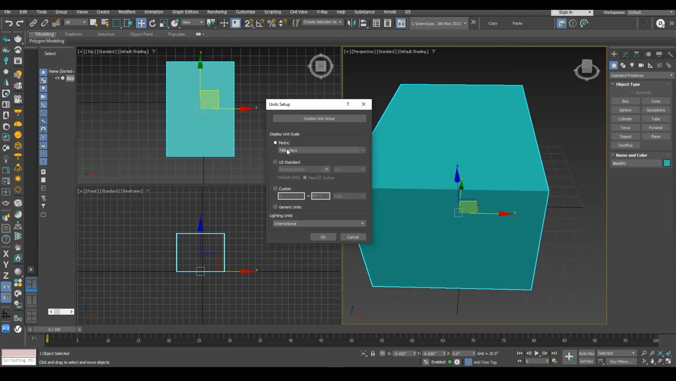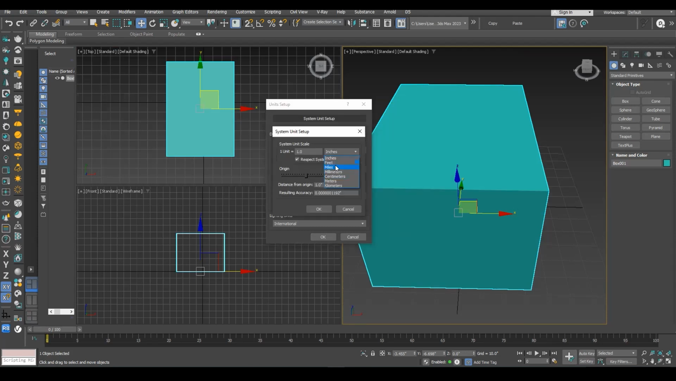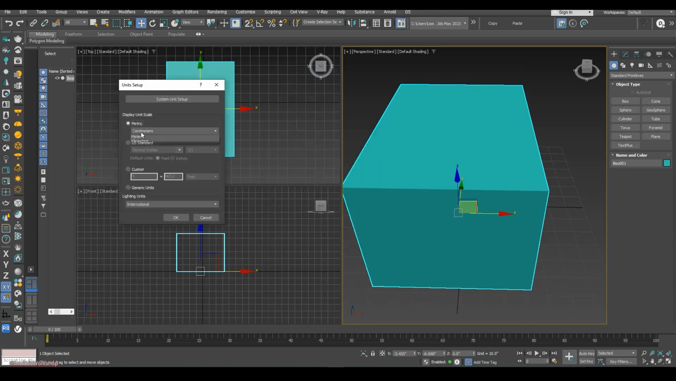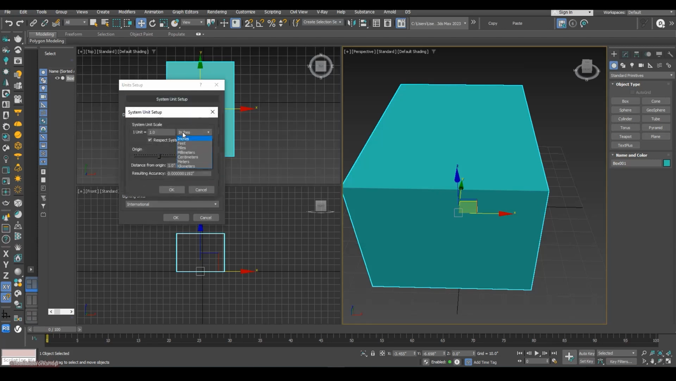So maybe you select centimeter. Meters is a very large value. If you work in meters in 3ds Max, you may feel some difficulties. Let me explain that. Just for example, maybe you set this value in meters, and this one here is also meters.